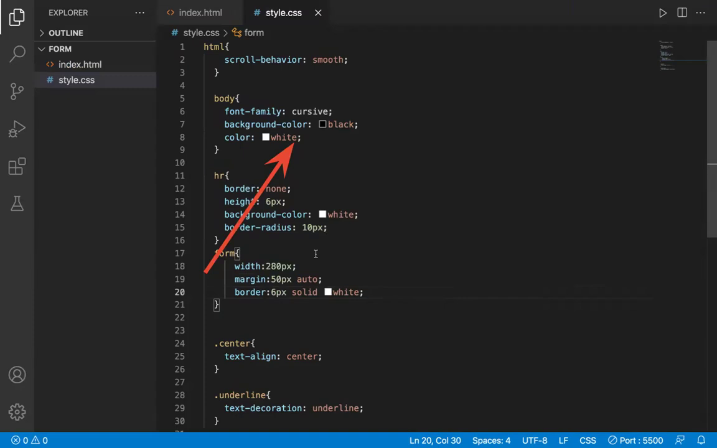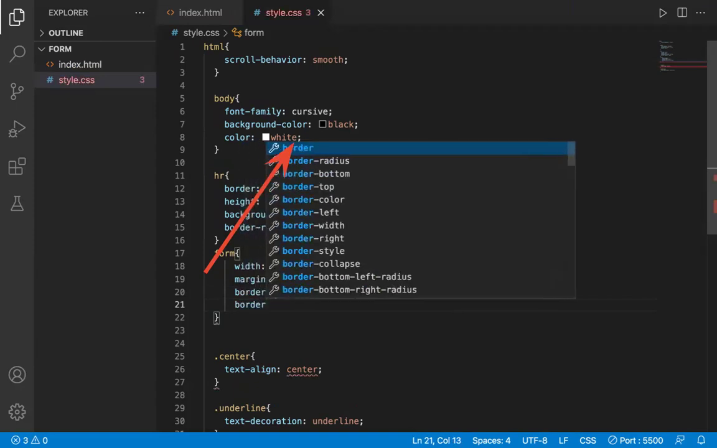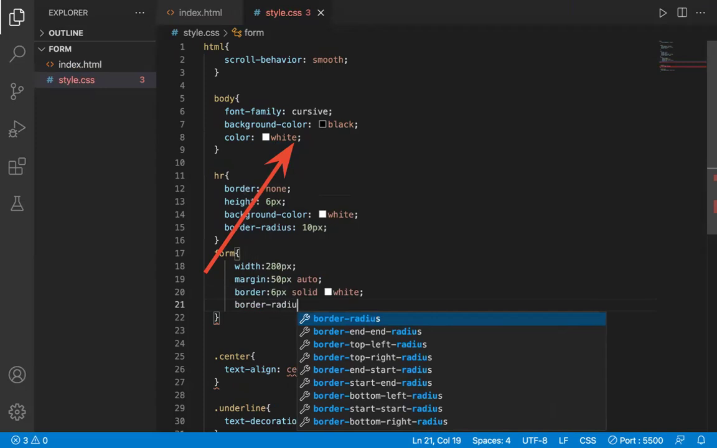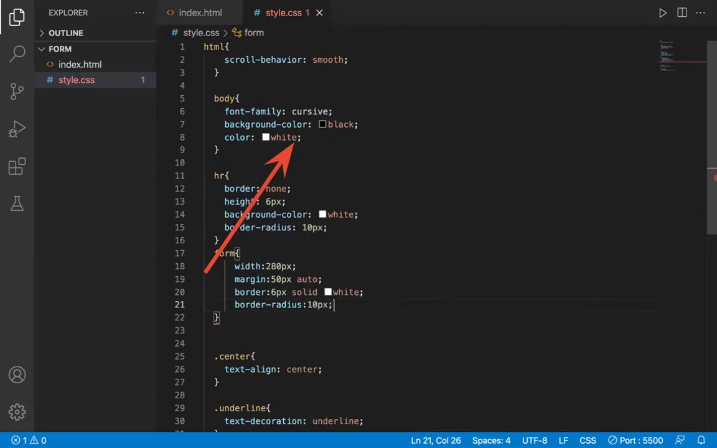Now I'm going to go to the next part, which is border radius, because I want to give the border a little bit of curved structure. So I can go with the border radius, which I can give 10px for now. If I want to change it, I can change it later.